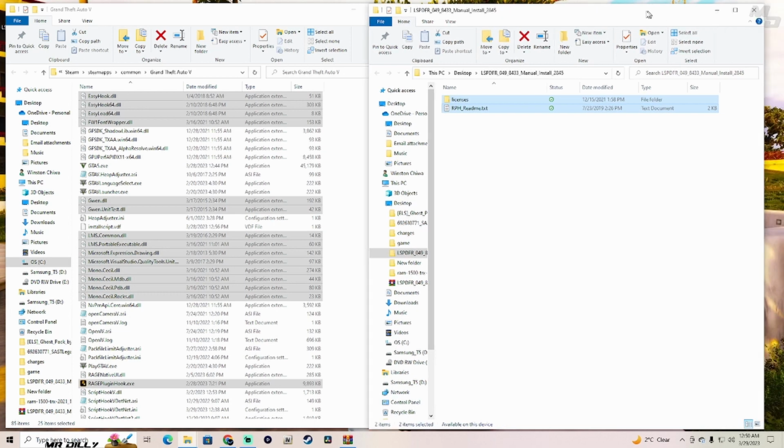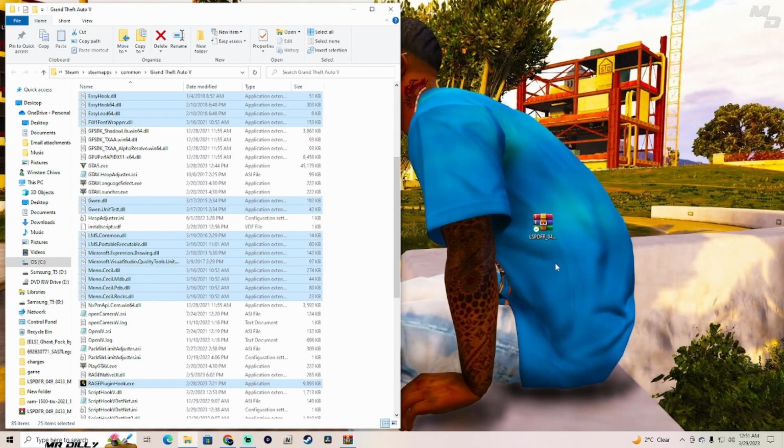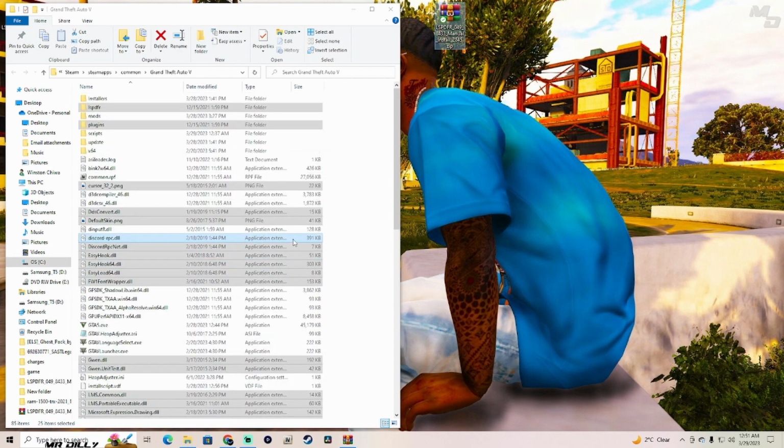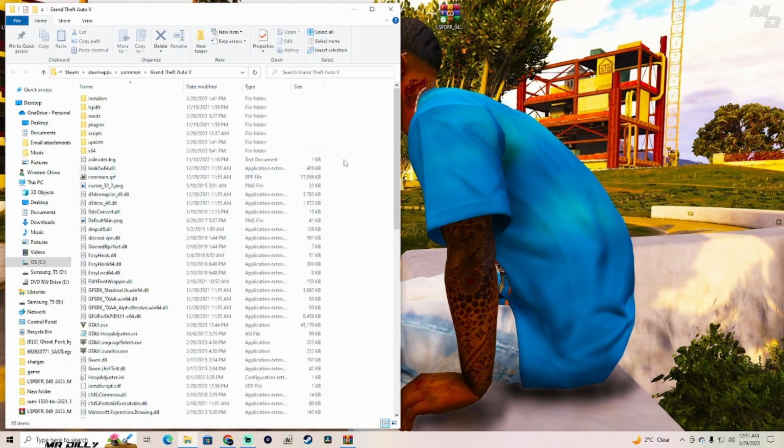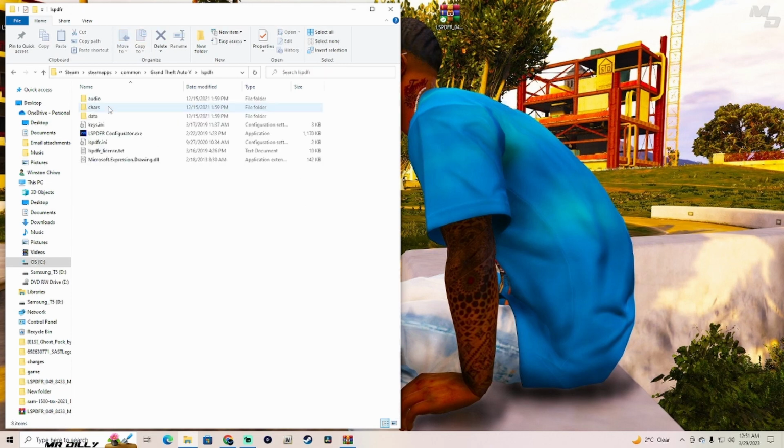All right, so with that said, we are pretty much done with the install, but now we need to go ahead and do a little bit of fun work over here. So what we are going to do right now is go inside this LSPDFR folder. And what we need to do here, we need to go ahead and make some changes in the keys INI, and we need to make some changes in this LSPDFR.ini as well.